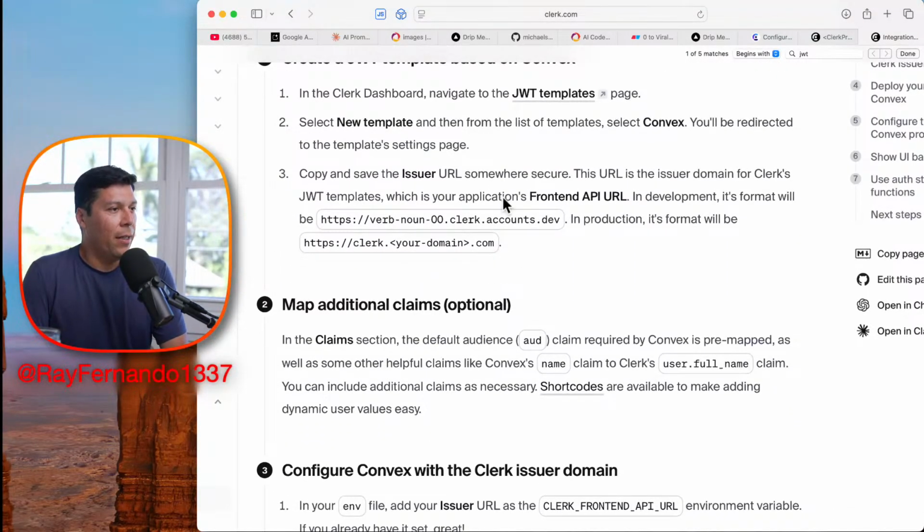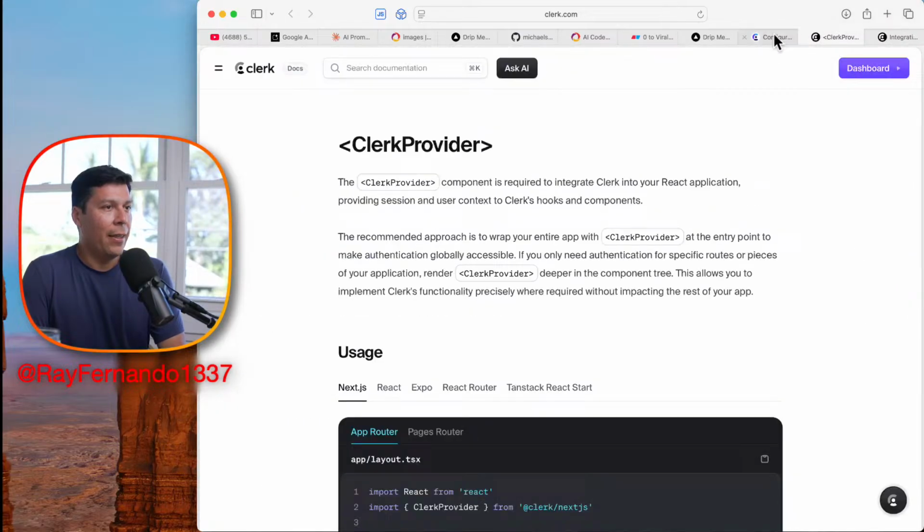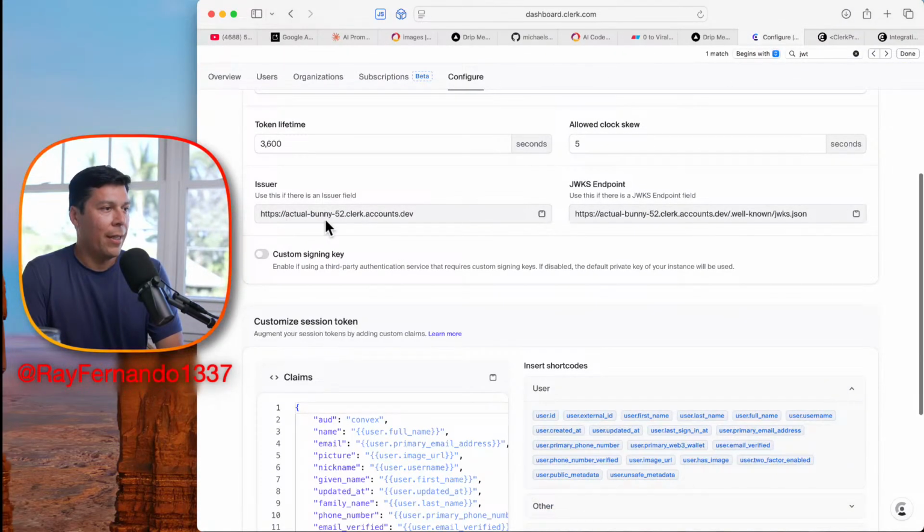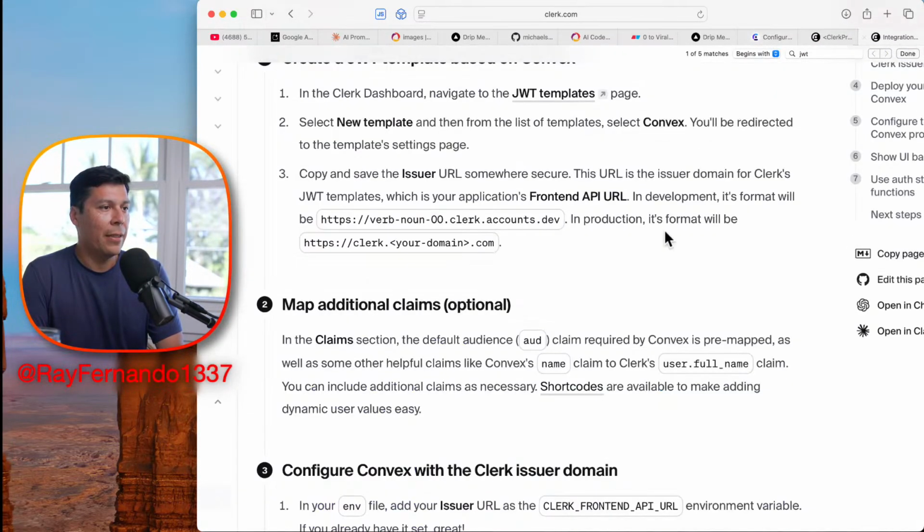All right, so this looks like something accounts.dev, and I think if I go into here, I should be able to see mine. It's like actual bunny something. Yeah, that's my one there.